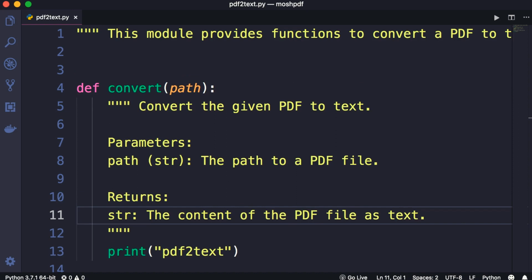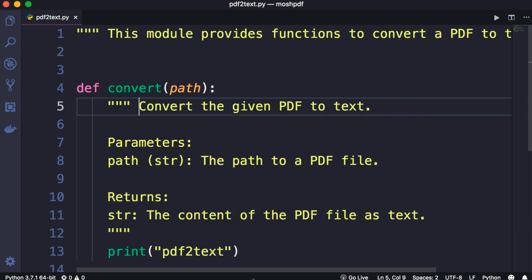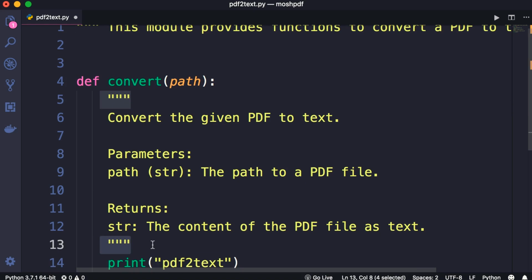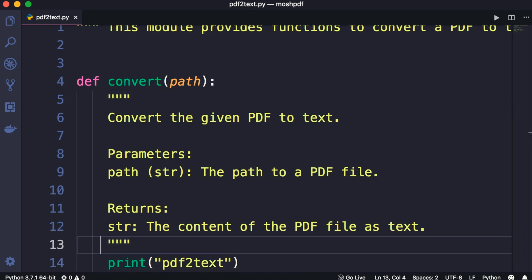Save the changes. VS Code automatically formats our code. And by the way, when we're dealing with multi-line docstrings, we can put the first line on a new line. It's more of a personal preference. I personally think this is cleaner because we have these triple double quotes on the top and bottom of our docstring. Let's save the changes.